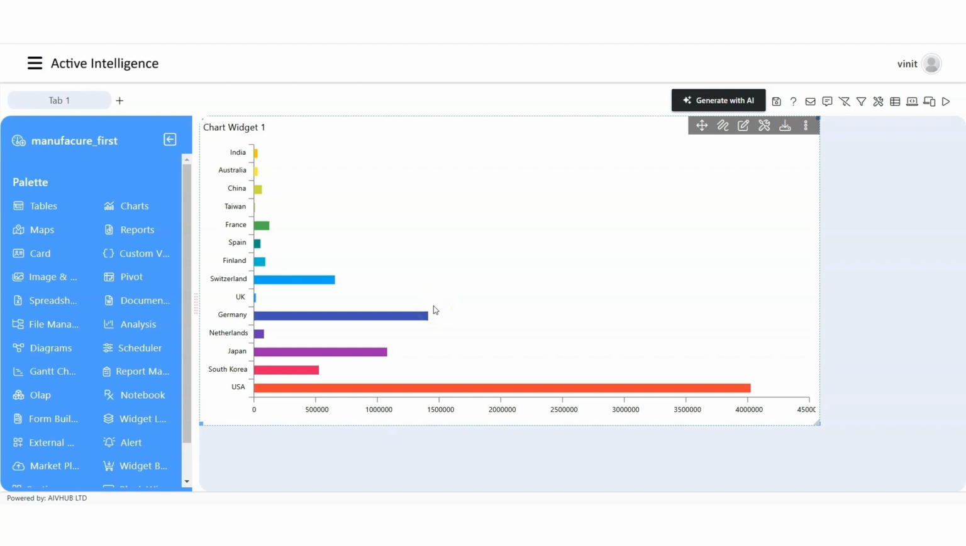And that's it, you have successfully created and customized a dashboard in AIV.